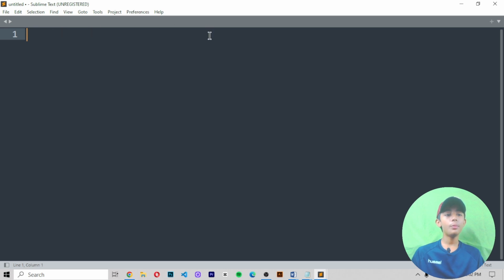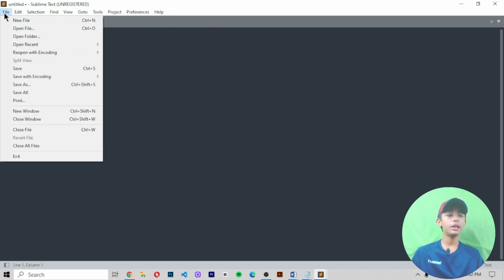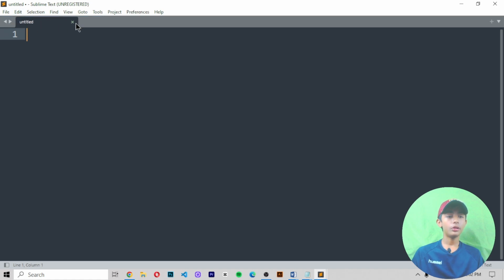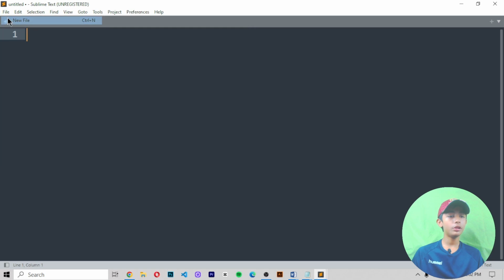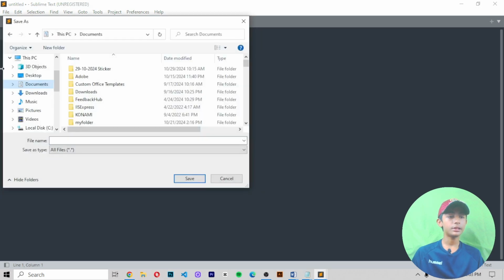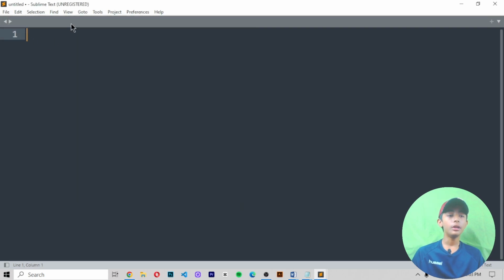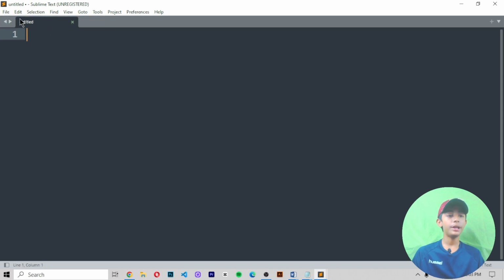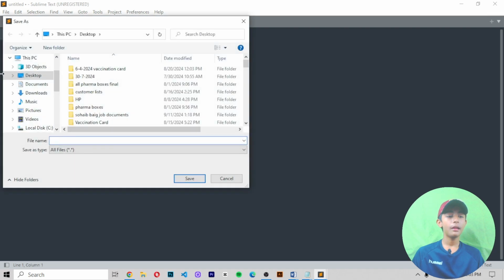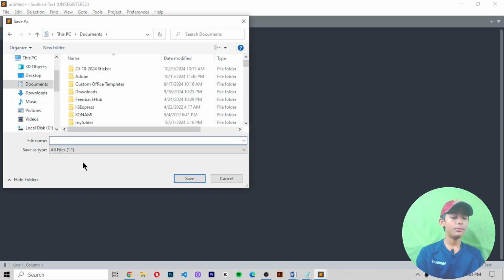Now when you open your Sublime, this type of window comes. Click on File and click on New File. Sorry, not open, new file. When you click on New File, click on File and Save As, and give the file name. I have told you how to create a file. First of all, in the Sublime Text editor, click on File, then click on New File. This type of file is made. Then click on File and then Save As. Then click on Documents and give your file name. Give any name to your file.